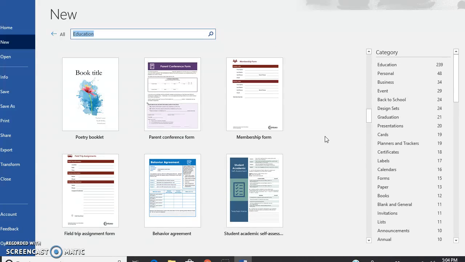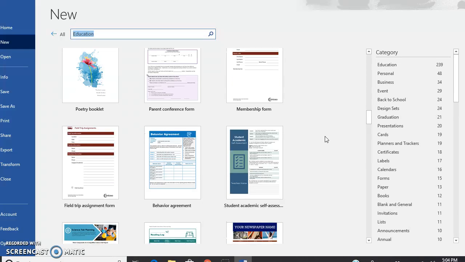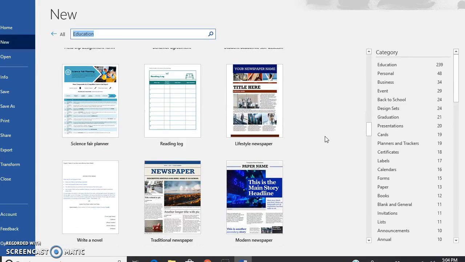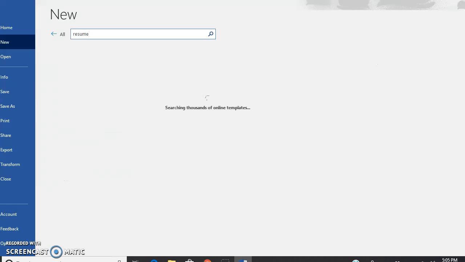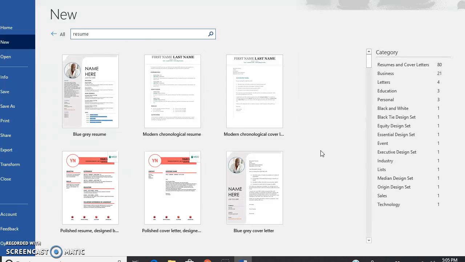Another thing that would be great for these is if you are trying to create, I don't know, a reading log, say, you can look at this template and just kind of get ideas. You can search reading. That probably is the only one if I'm going to be honest, yeah. But say let's search for a resume. They've got quite a few.